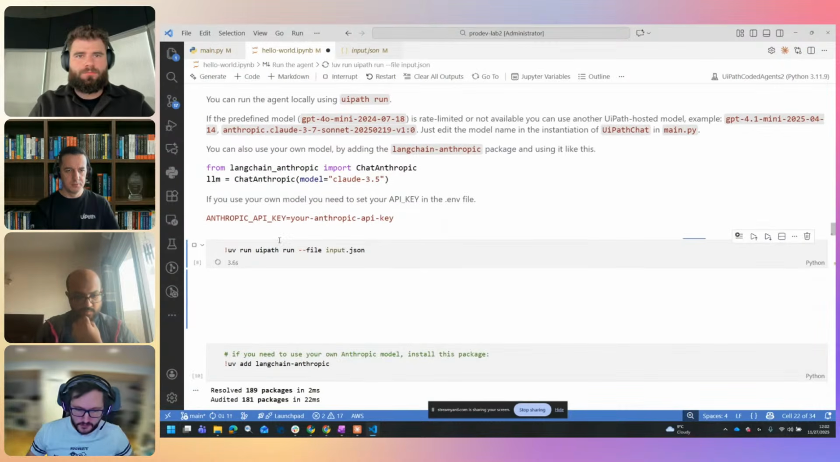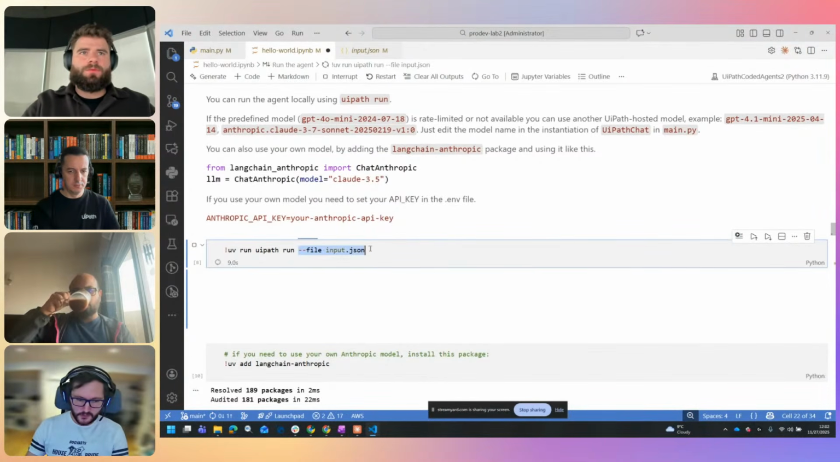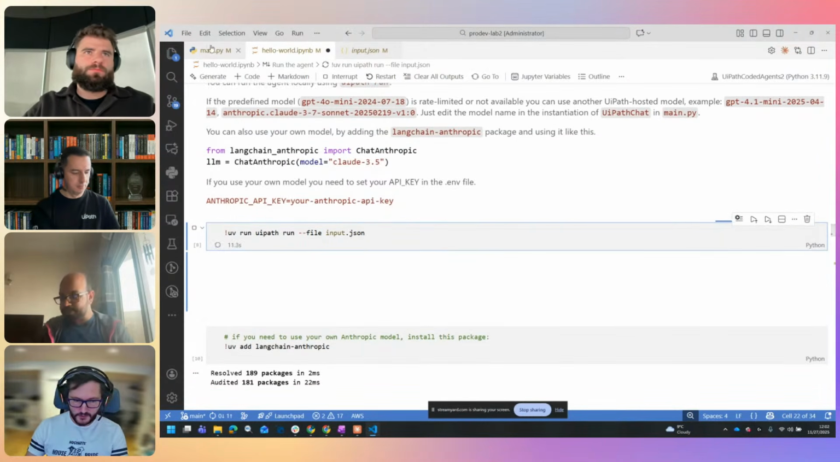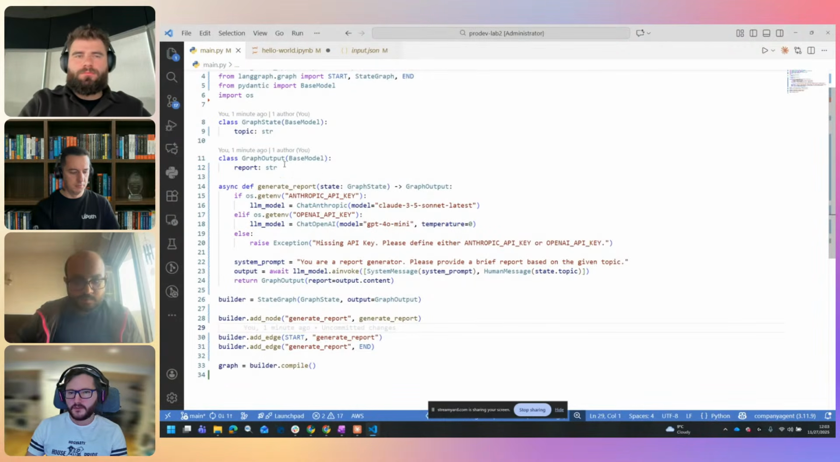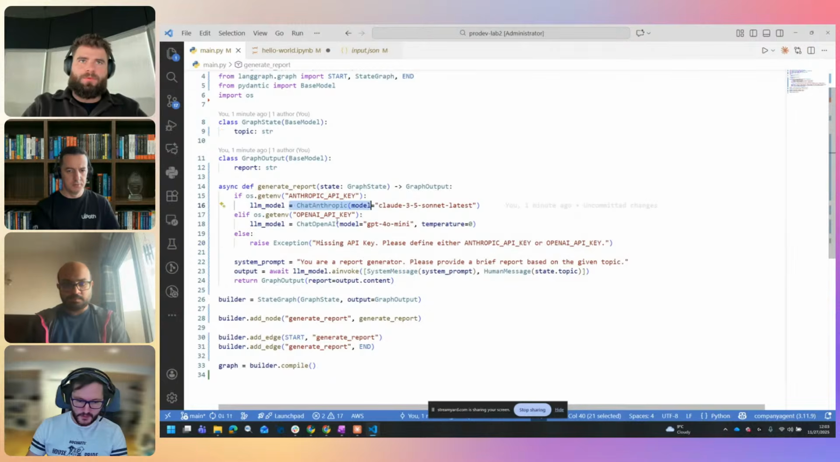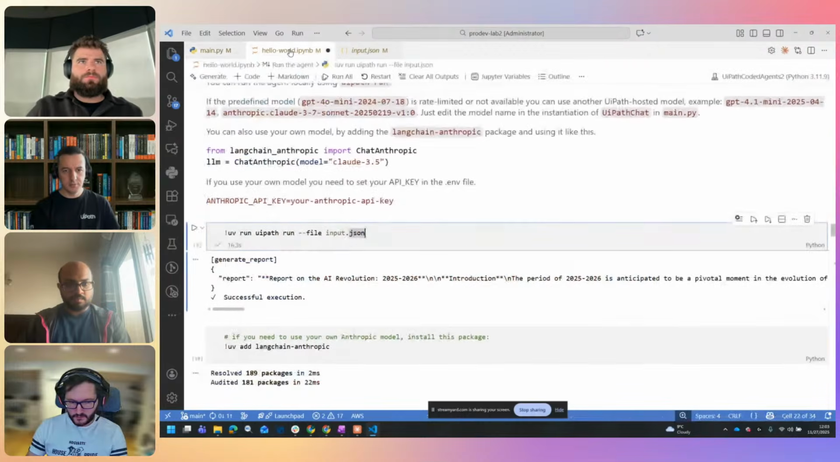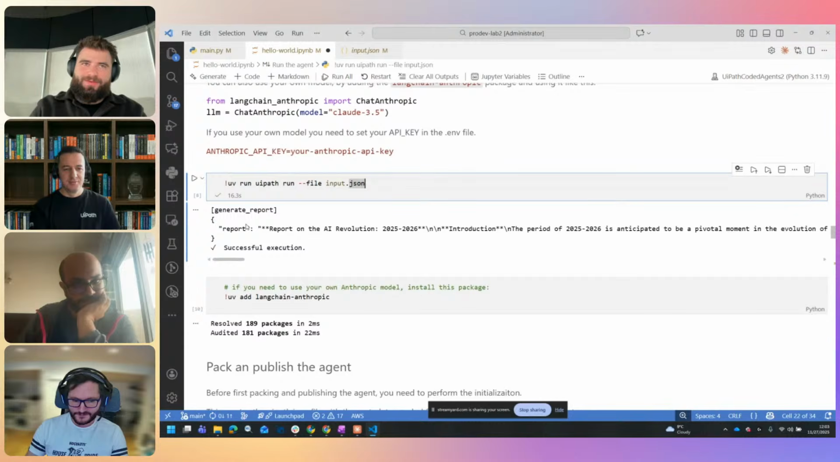And then you can run your agent locally by running UiPath run with the input file we just provided. This will run the Python code you see here. It's a LangGraph graph. It generates a report on the topic we specified earlier. It's using either Chat Anthropic or Chat OpenAI, but later on you'll see we also provide some UiPath chats as well.